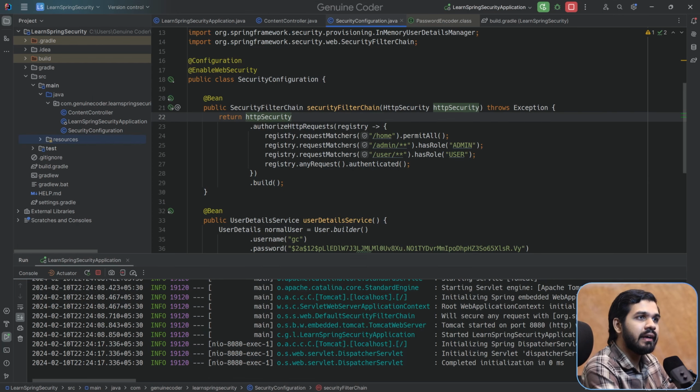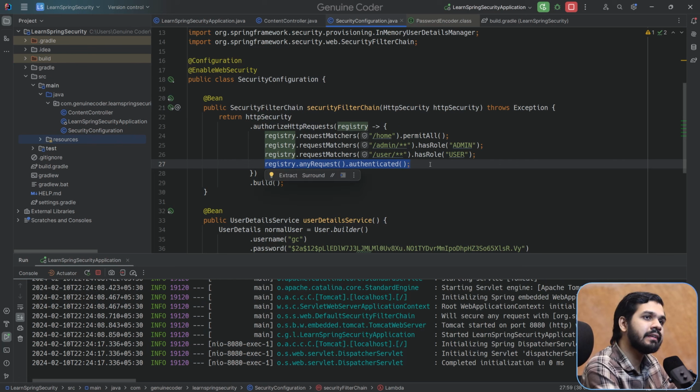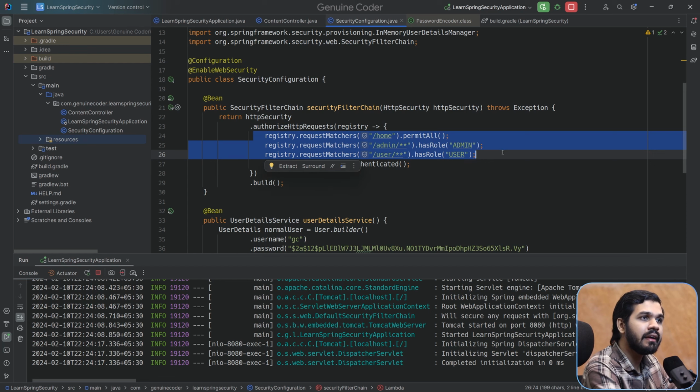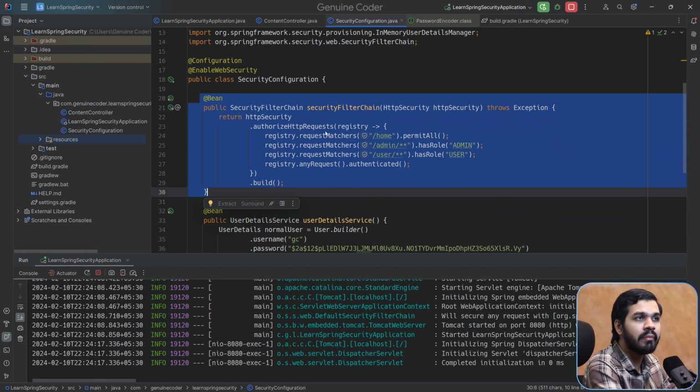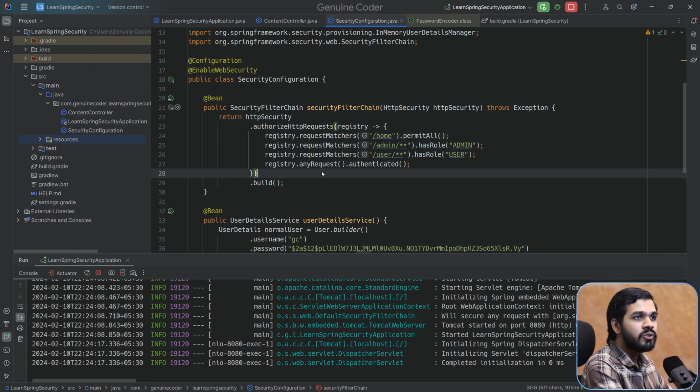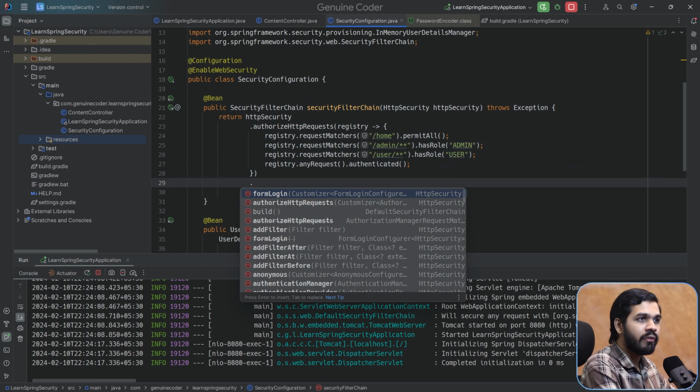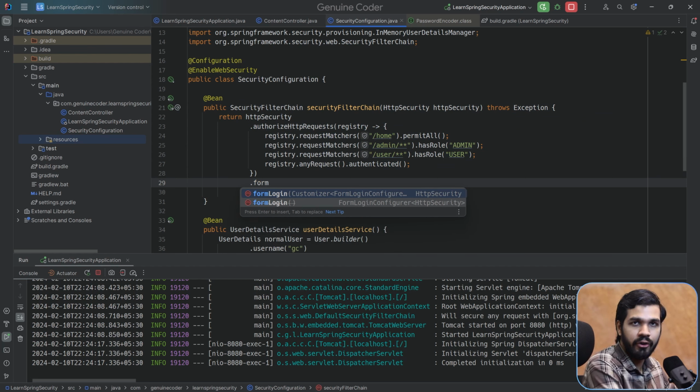That is because when we registered anyRequest authenticated, I told you that any request that is not mentioned here will not be allowed. Also, when we provided the custom HTTP security here, we got rid of the default login screen we had. So in order to re-add that, we have to provide an option here called formLogin.